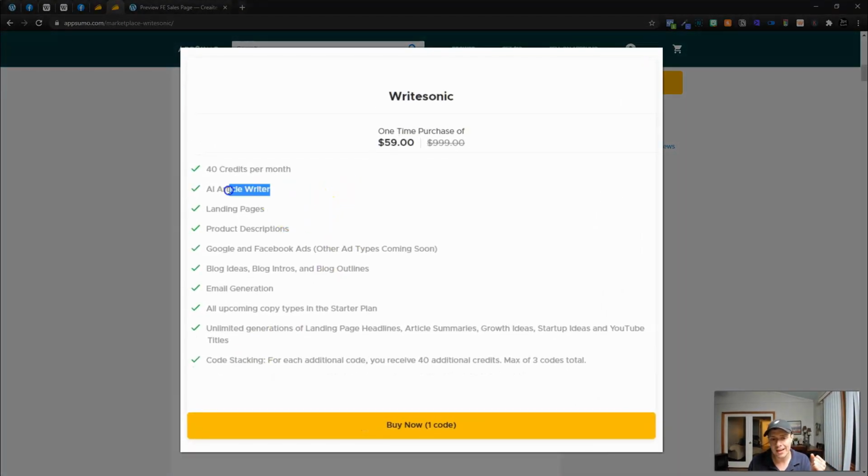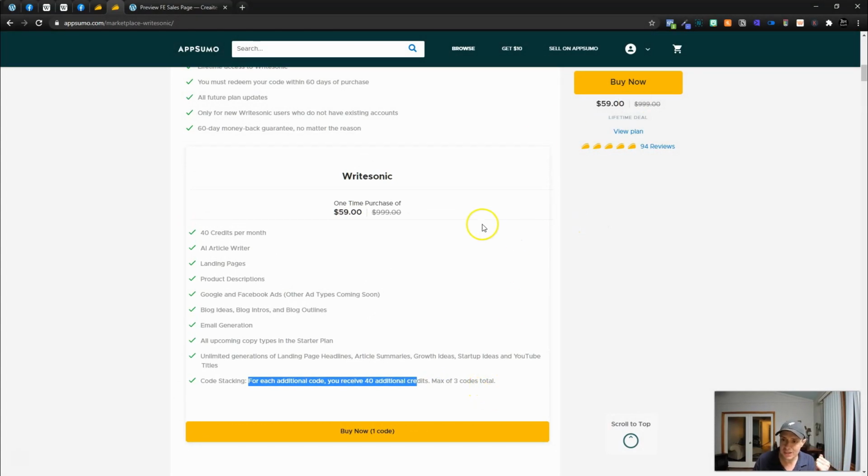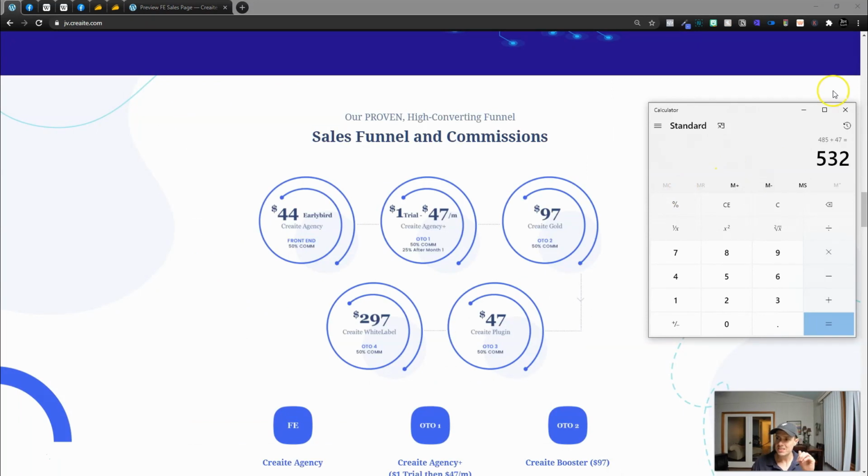This will let you write articles with AI. I have a video where I wrote an article with AI. It has landing pages with AI. You can do all kinds of things with AI. You can even stack it if you want to for three codes total, giving you 40 additional credits per code. This funnel here is $532. So let's keep that in mind.